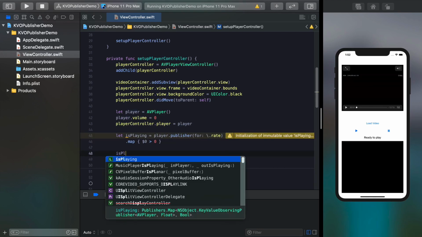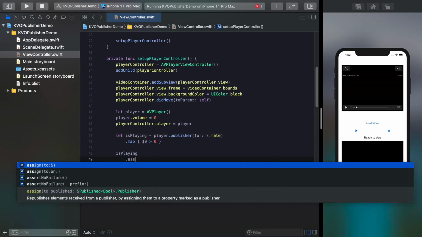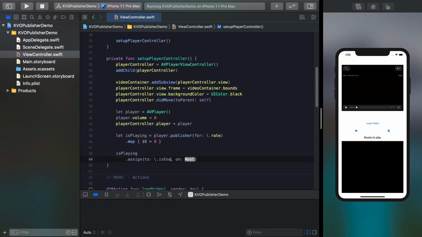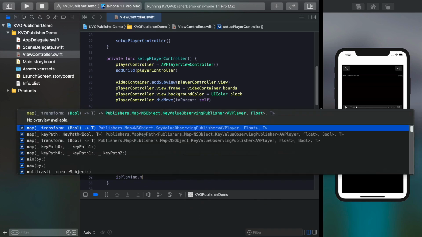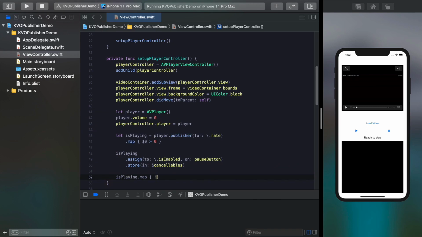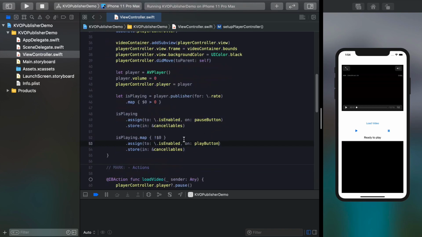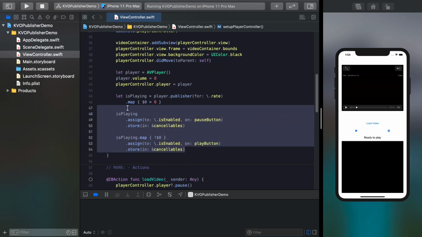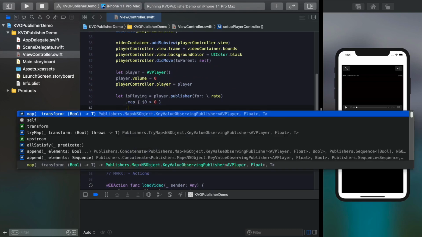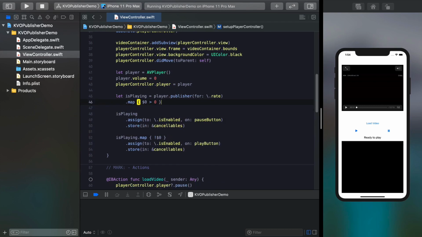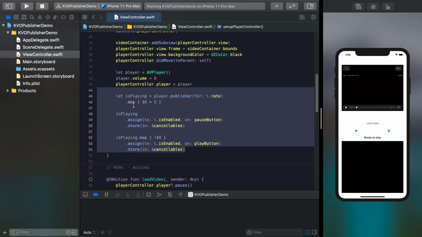Next I can take that isPlaying publisher and assign it to the isEnabled property on the pause button. Then we can take isPlaying and map this to not isPlaying, and basically do the same thing here, but assign that to the play button. So basically they'll get the inverse. There are many ways we could do this sort of thing. We could have added a sink directly in here and just done the logic there. It just depends on what style you want to go with.